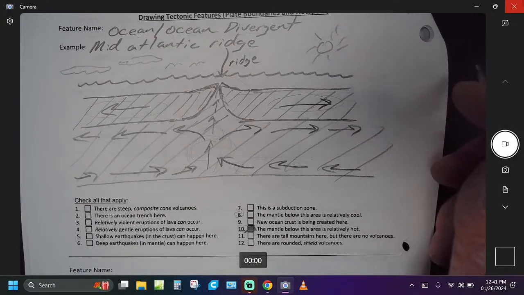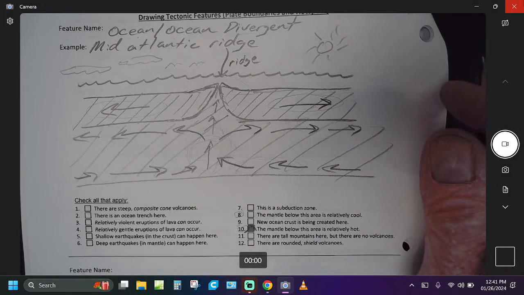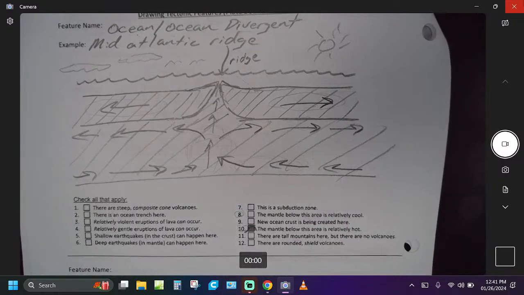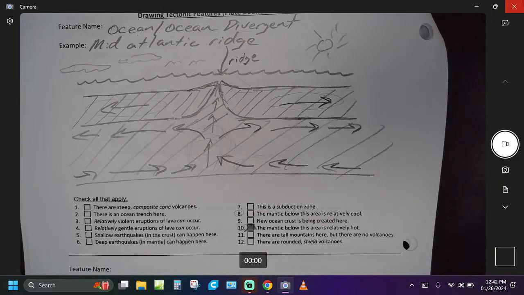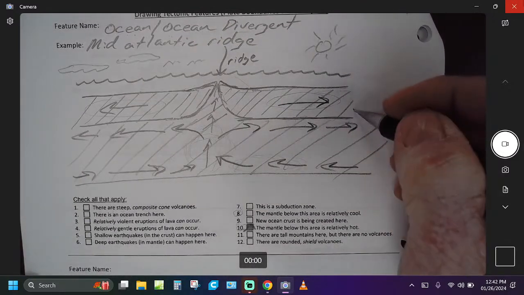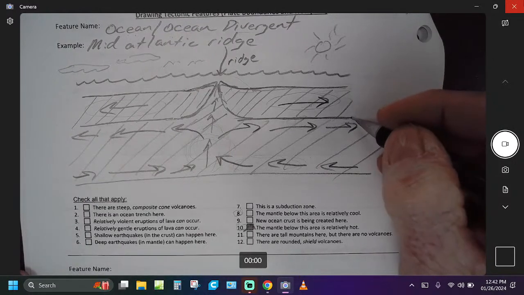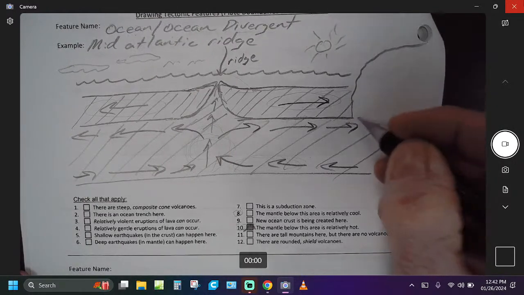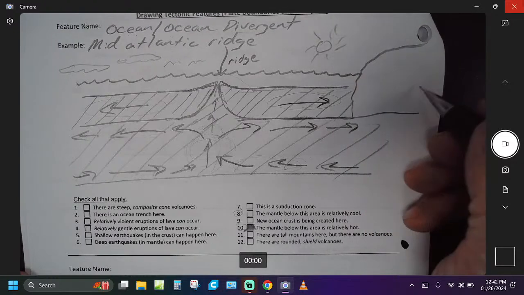And there's something else I want to add, but I'm not sure if I should add it yet. I think I will. And I want to, no, I don't want to show it to you. I'm going to draw this. You don't need to draw it. I'm going to draw a continent over here. So here's a continent. This is the edge of the ocean.